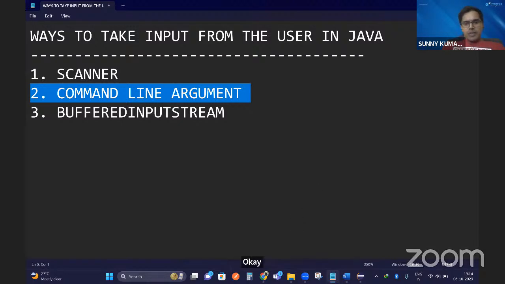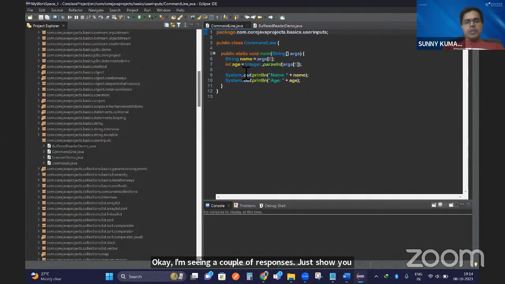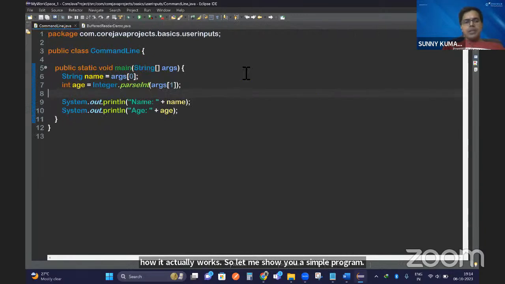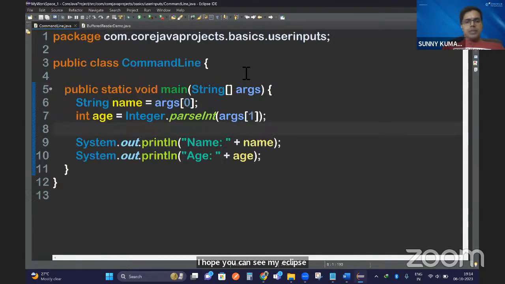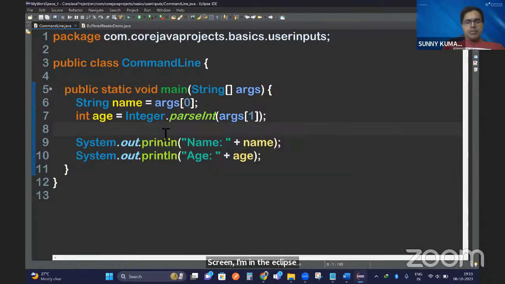Okay, I'm seeing a couple of responses. Fine. I'll just show you how it actually works. So let me show you a simple program. I hope you can see my Eclipse. Is my screen visible to you? I mean the Eclipse screen which I'm sharing. Can you guys quickly confirm if you can see it? Okay, fine.